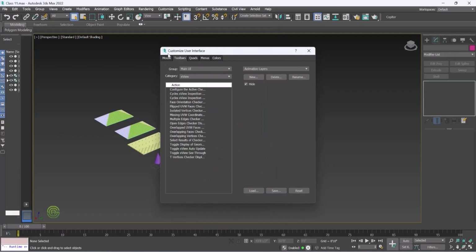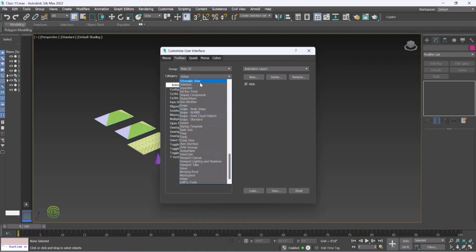Once you have done this, automatically this custom user interface will appear, like how we used to go to customize and then click on custom user interface. That option directly appears here. Just click on toolbars and here find that KStudio.